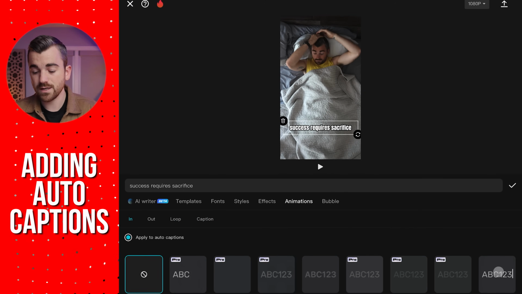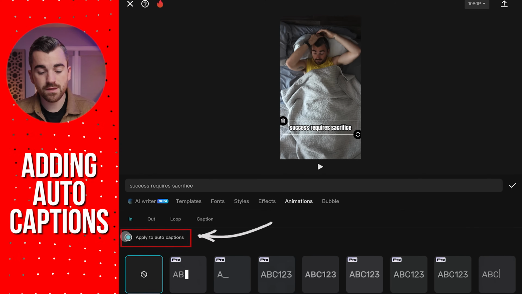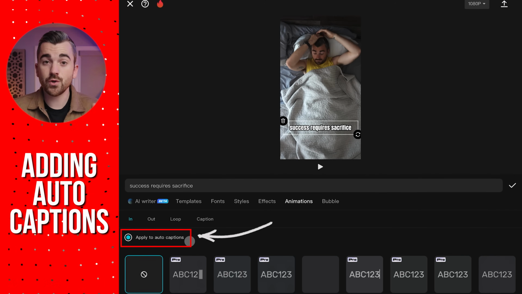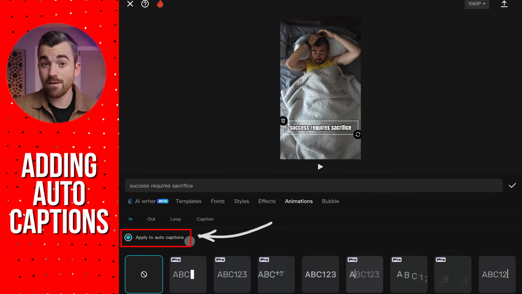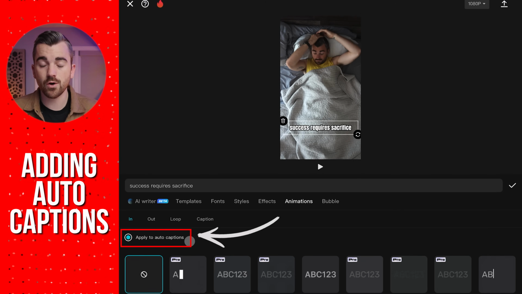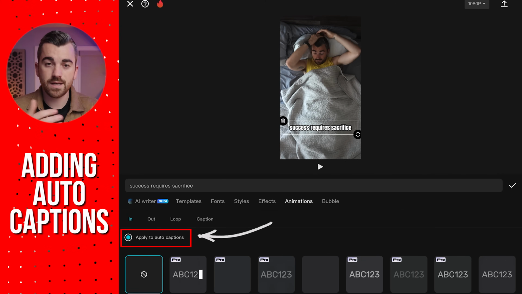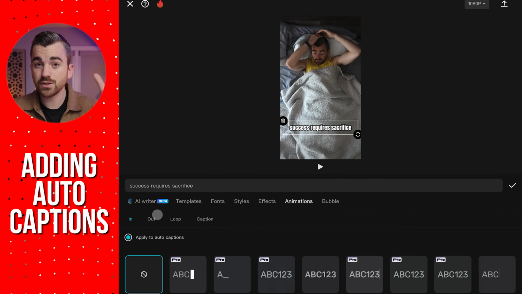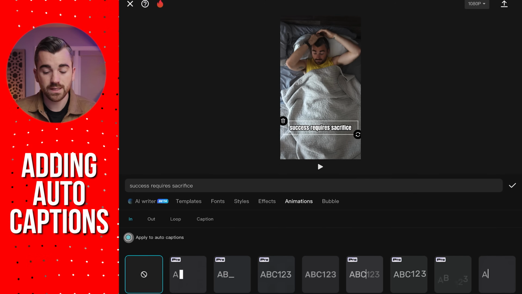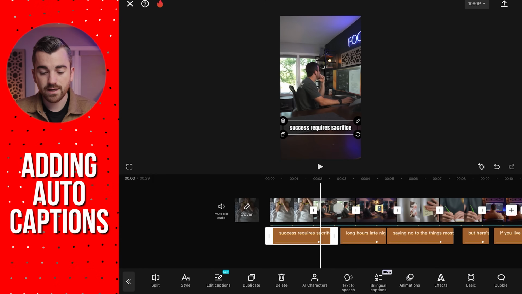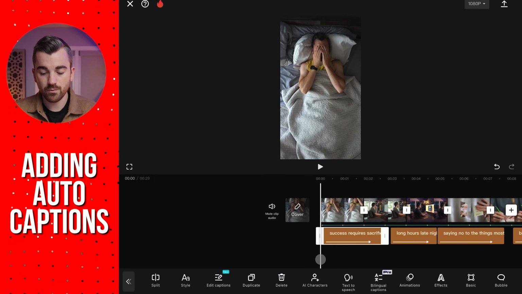And one more thing I need to tell you before I choose this, I want you to see this button right here, apply to auto captions. What that's asking is, do you want to apply this animation to every single caption in the entire video? Or do you uncheck this and only apply it to the one text file that you have selected? I actually do want to apply this to everything, so I'm gonna leave it checked. And finally, we can select our animation. I'll hit check. And just give you an idea, we'll play through it real quick.